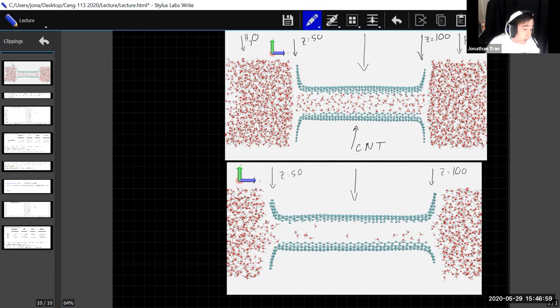Yeah, no, this is not a wet lab. If you were to do this in a wet lab, counting the number of water molecules inside the CNT would be extremely difficult. I thankfully am not an experimentalist.